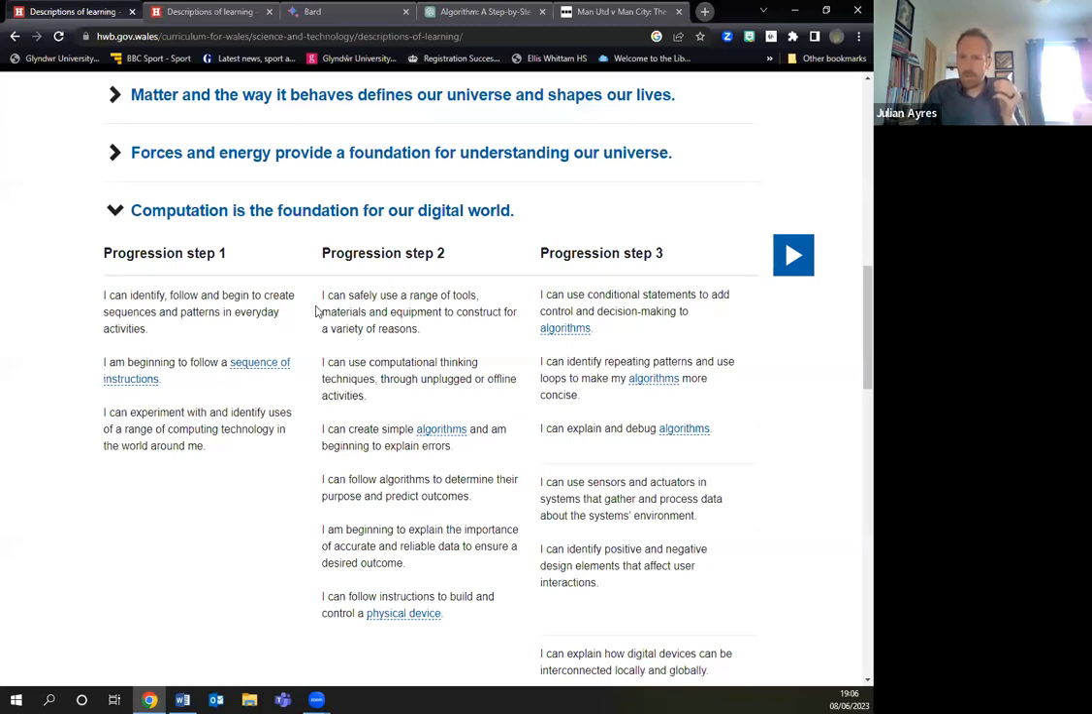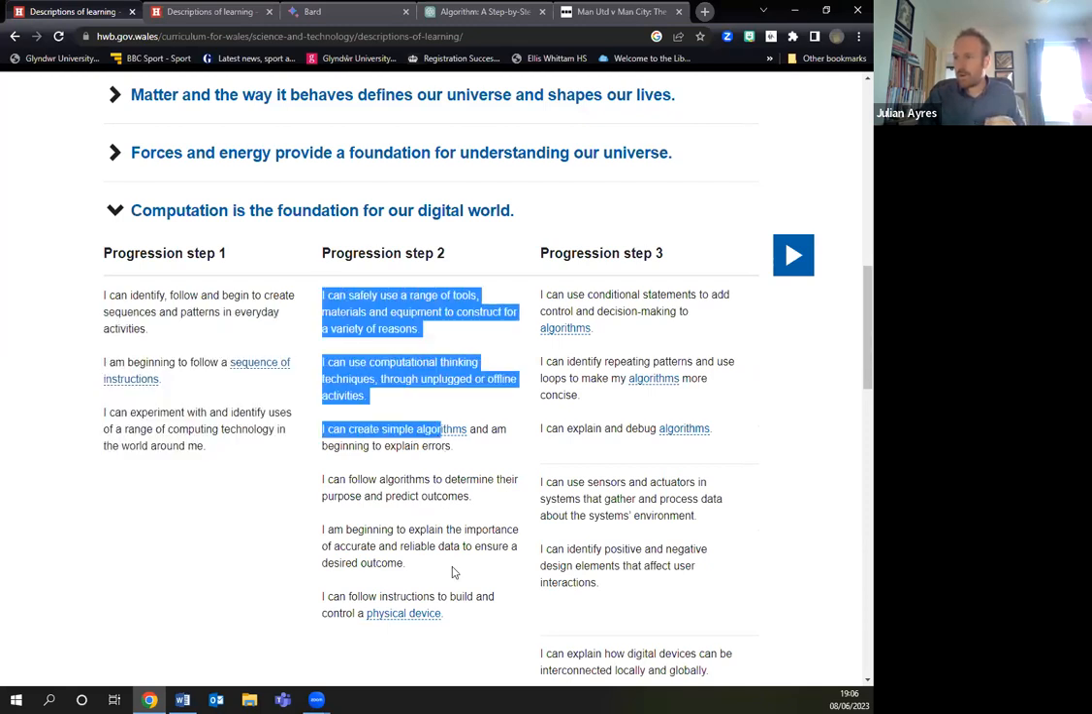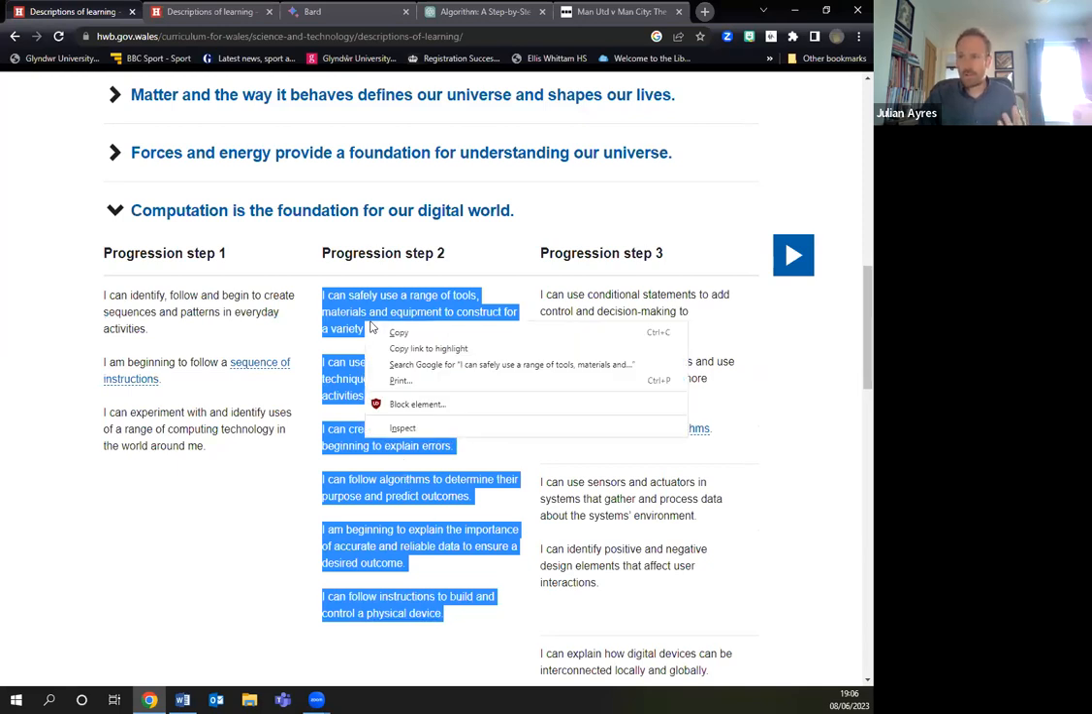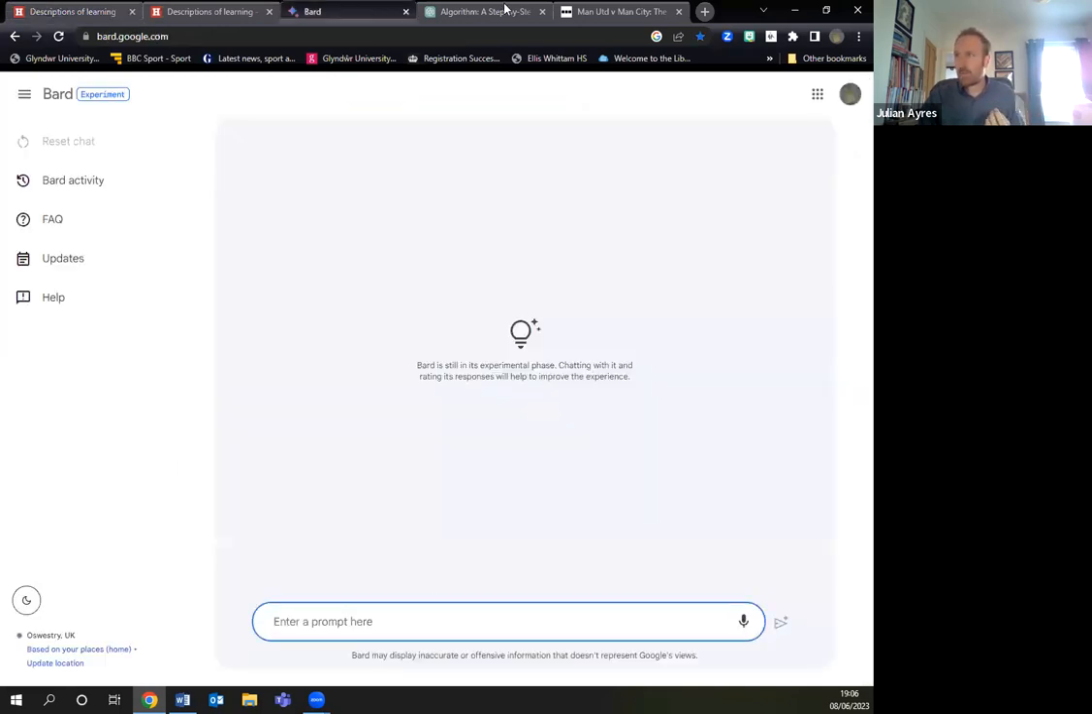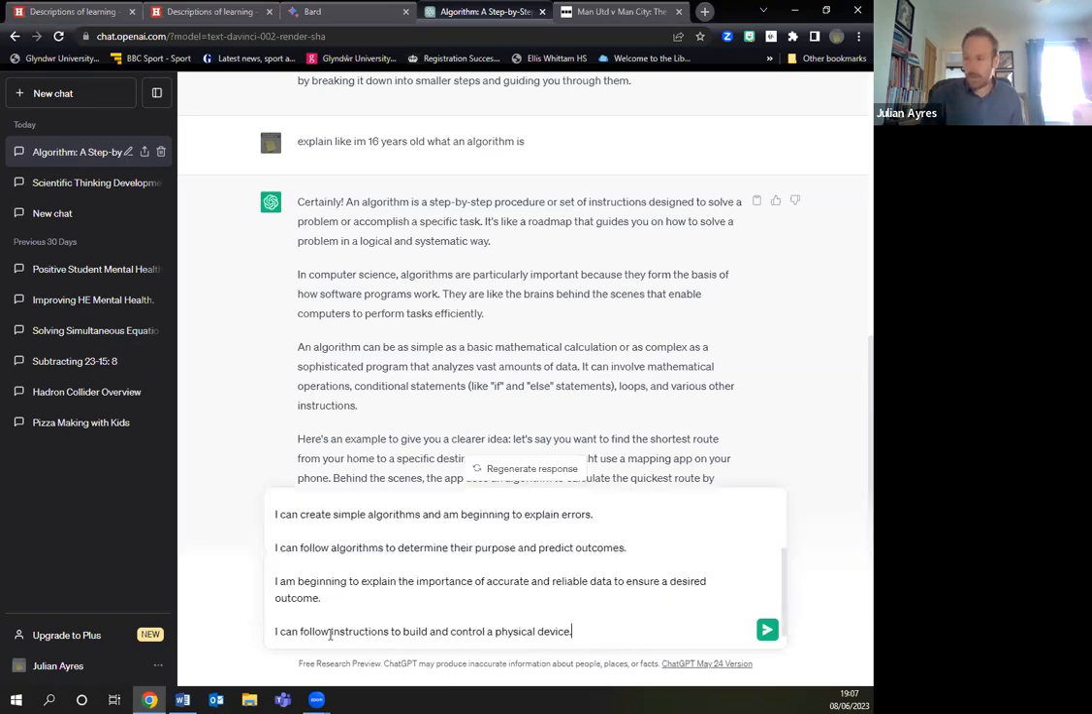Now what I want to do is start thinking about getting some ideas that I could teach. So I'm just going to start off by copying just these progression steps. Now, for this, I'm going to do it both on ChatGPT and Bard to really show you the difference between the two. So I'm going to say on here, using the guidance provided, how could I teach the following key elements? Okay, so I've then just pasted that guidance.